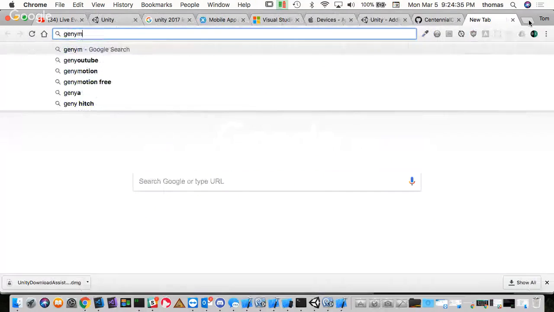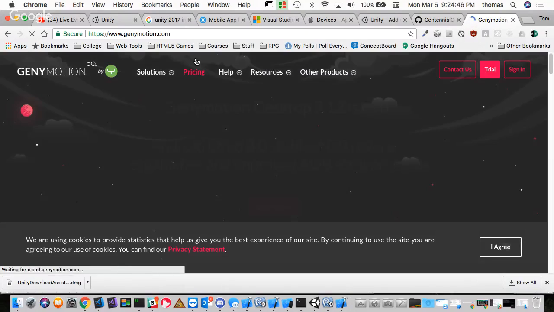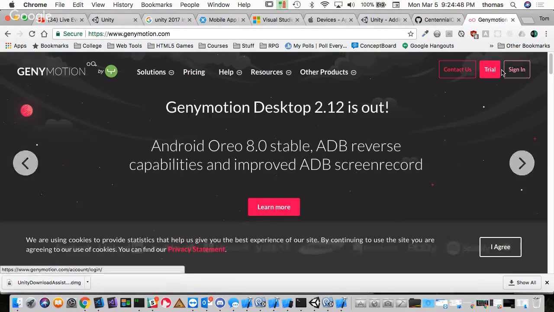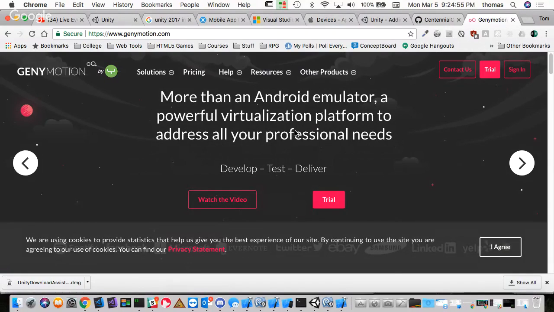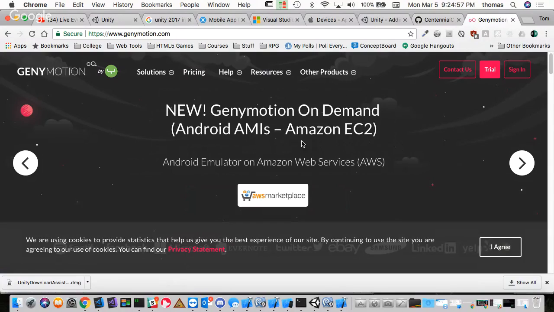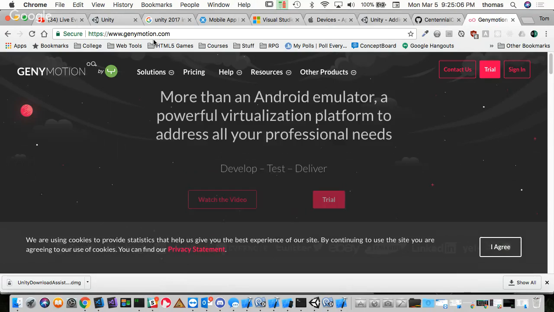So Genymotion, it's spelled like this, and it's a free Android emulator. You can sign in, you can use it for free for personal use. Okay, here it is. Notice it says trial, or you can actually create an emulator. I recommend it's probably better than the Android built-in emulator in Android Studio. So if you're going to make an Android app for your capstone, it's a pretty good one to use.